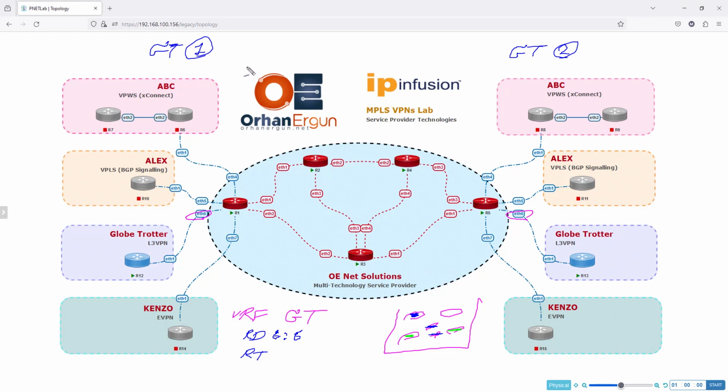Okay, each one of them has some prefixes. I want to say, okay, because I want to reach Globetrotter branch 2, I need the prefixes from branch 2. So I am going to import all the prefixes from branch 2. I'm going to say import 2. And because I want branch 2 to reach me, I am exporting my prefixes to them. So I'm going to say export is going to be 1.